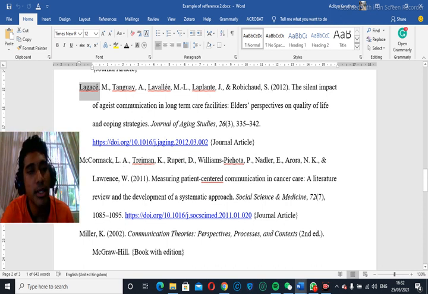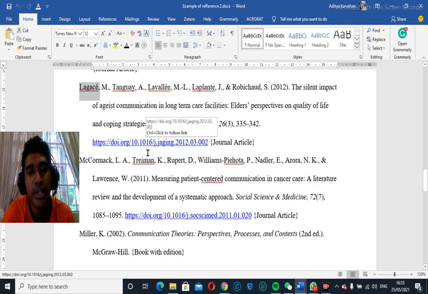But if it is more than 10 authors, then you have to put the names of a few authors, and then you put a comma, et al., full stop. Et al. refers to the other authors. I have seen articles where there are 15 authors. You cannot write all 15 names, so you write 7 names, then after the 7th name, you put a comma, et al., referring to the other authors.